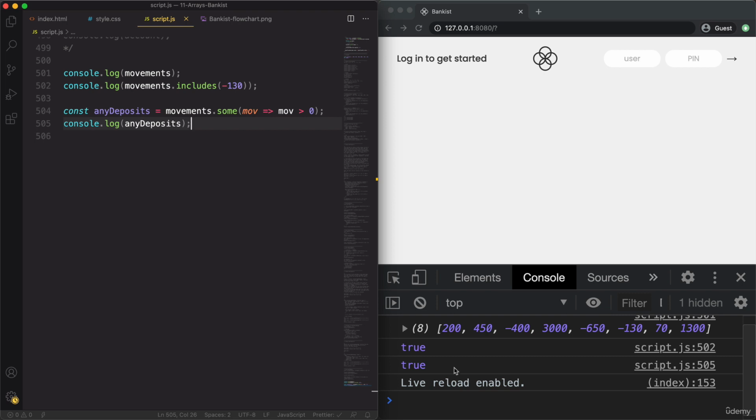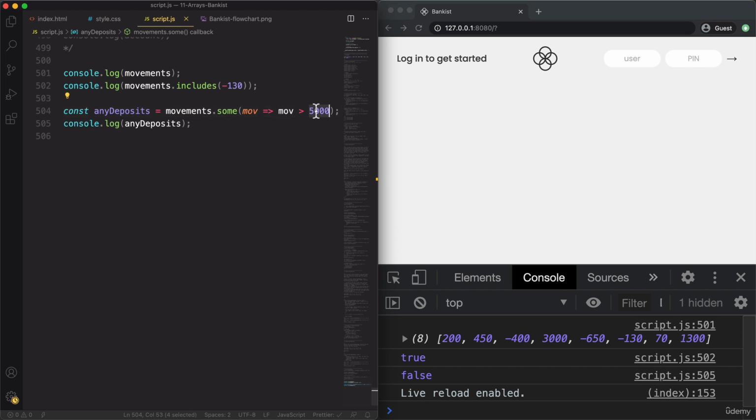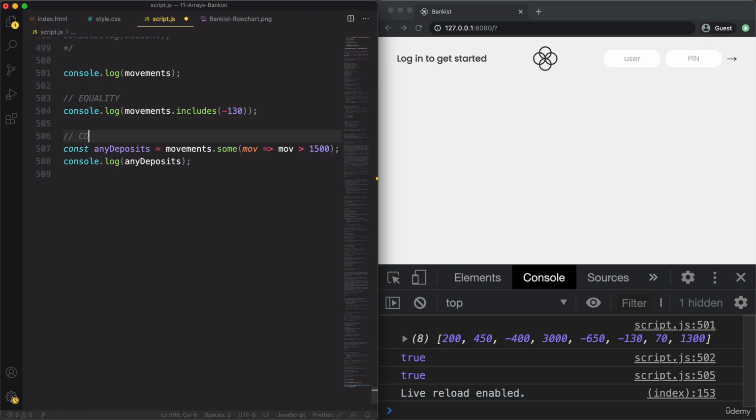So we have, of course, more than just one deposit here. But let's say we wanted to test if there is any deposit above 5,000. So easy enough, we can check if there is something above this value, and then it is false. Or we can check if there is something above 1,500, and so now it's true, because there is one movement here in that condition. And so you can see that these two methods here are kind of similar. The difference is that here it checks only for equality, but here we can specify a condition.